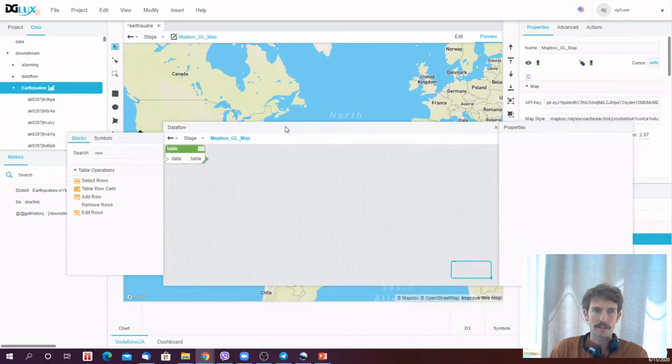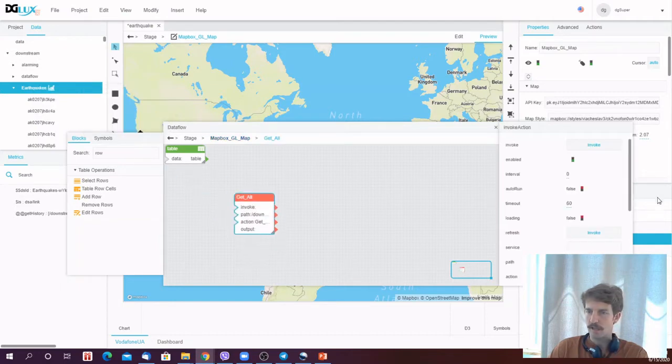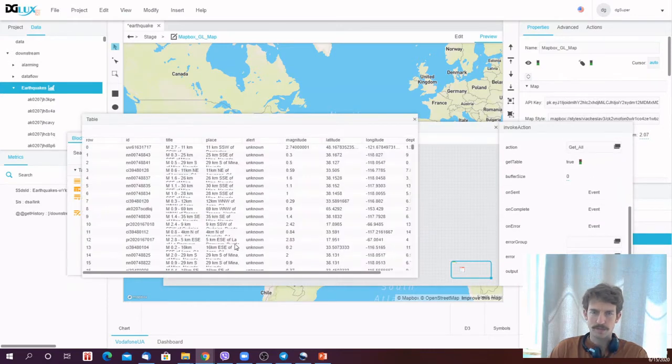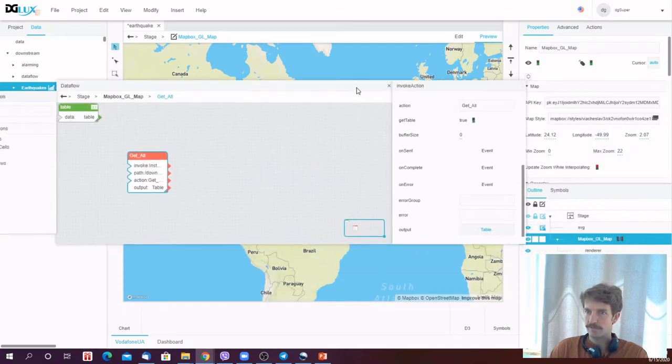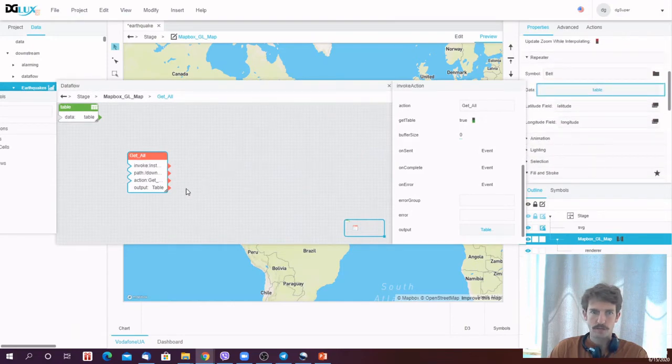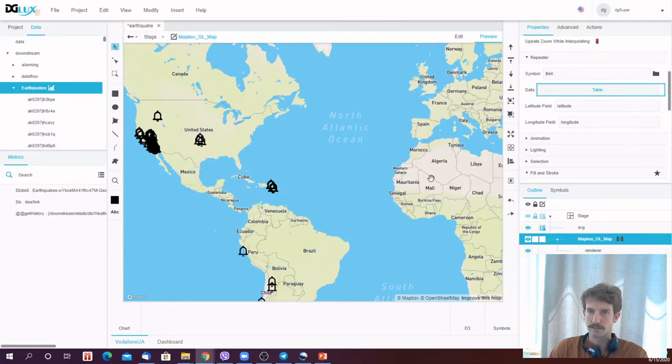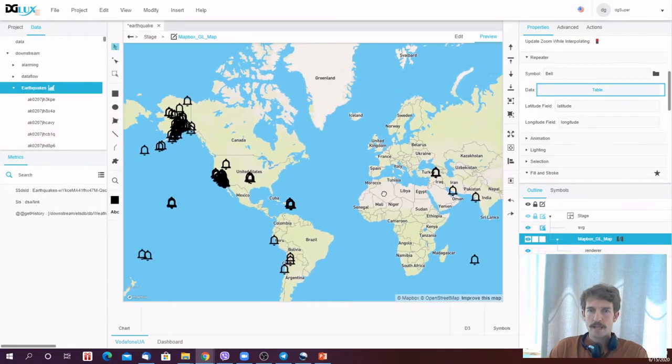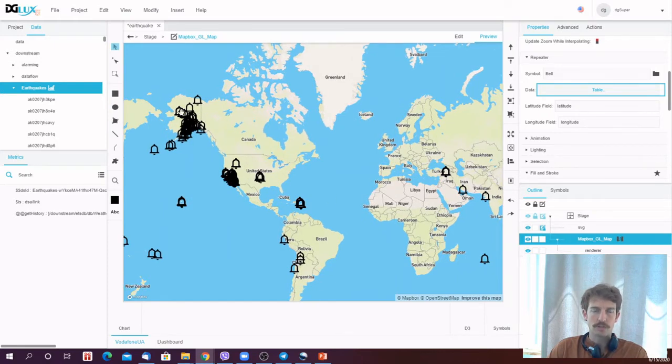I open my data flow here and I right click and I have this get all, which is usually available on this type of data. I'm drag and dropping it here, and I see that if I just invoke once, I have my table with all the information. Latitude and longitude are here again, the columns I'm interested in. If I just drag and connect the output here, I should have a small bell on every single earthquake point here. That's what I see. So we see we have everything. Something I see here is that I have really a lot of such alarms.